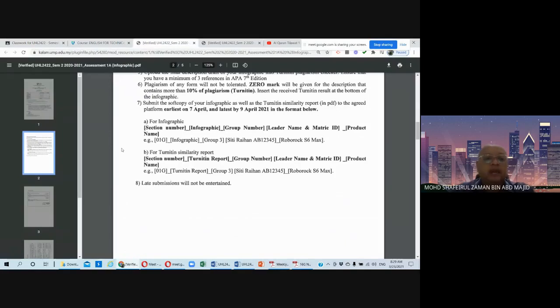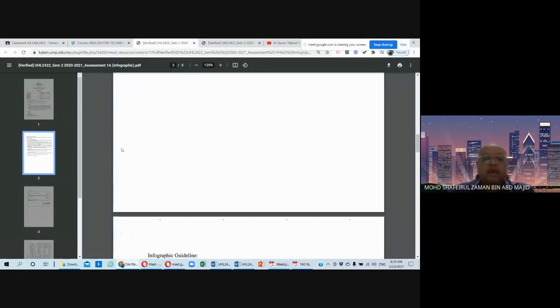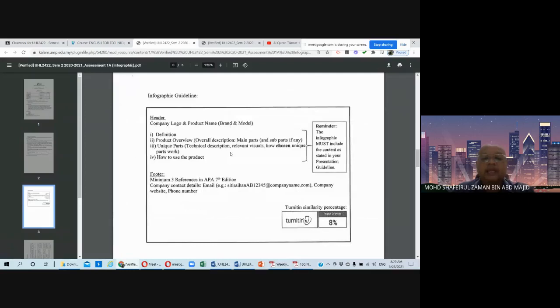Right. And then on the same handouts, if you scroll down a bit, this is the guideline of the infographic. You need to have the header, which contains the company logo and product name, the brand and model. If you're asking me, sir, can we use the logo that is already in the market? For example, your product is an electric grass trimmer, and you take it from Bosch or Black & Decker. So you can use the logo and the product name together with the brand and model and put it there.